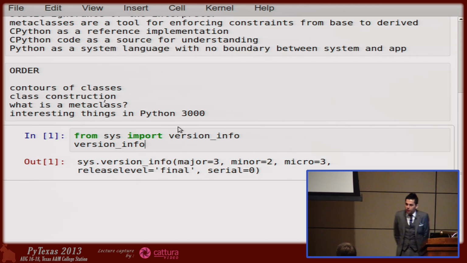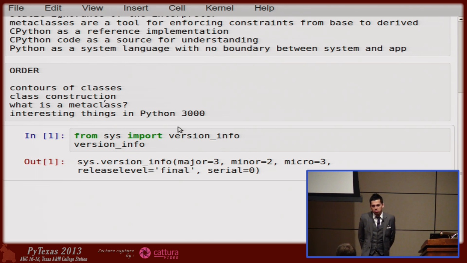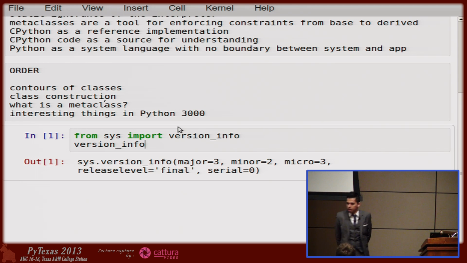So I want to go over the contours of classes. And one example that we're going to use throughout this is, I don't know if any of you guys ever played MUDs back in the 80s and 90s. So we're going to look at classes that you might see in a simple role-playing game, mobs and objects and players. I think that's a fairly compelling way or a motivation for how to look at some of these constructs.